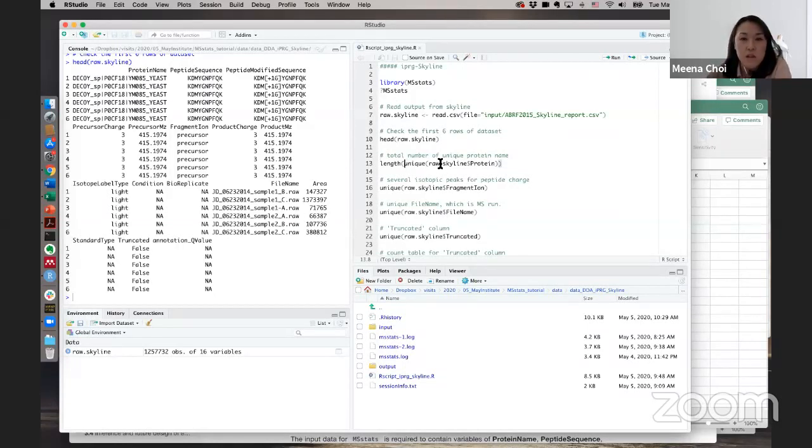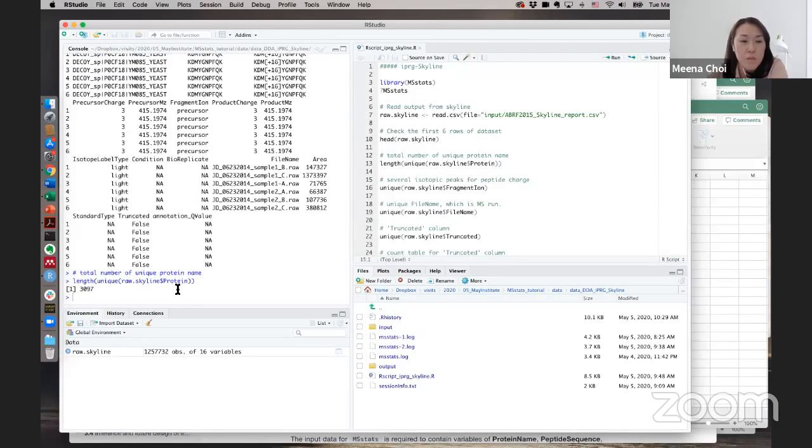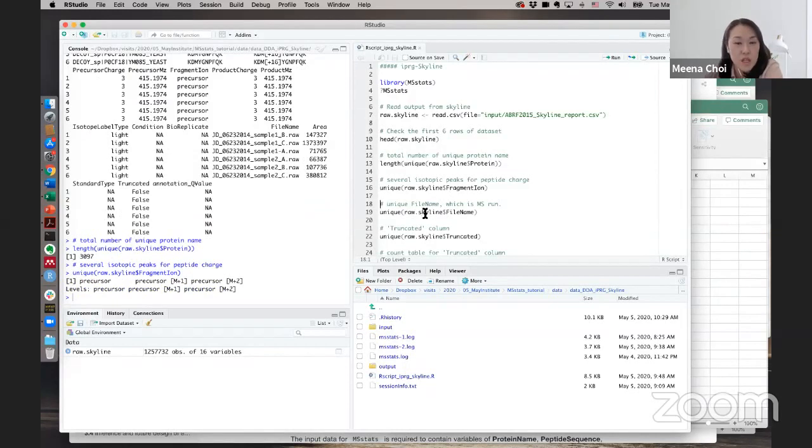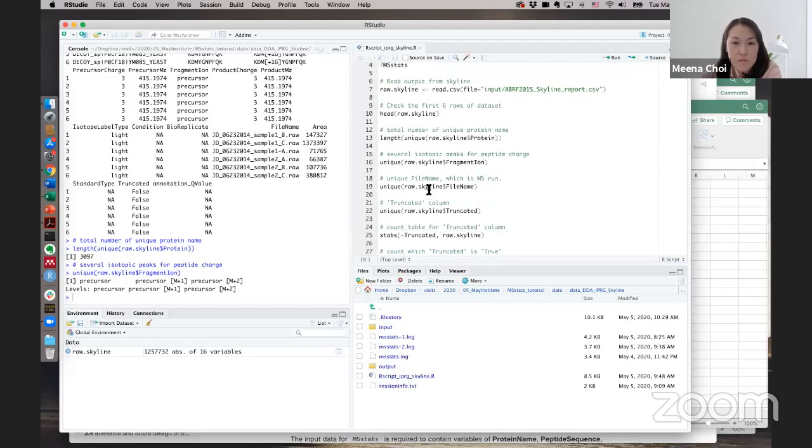So here, how it looks: they have more than 3,000 proteins. And here we also calculate the unique fragment ions. This is a DDA case. Skyline reports the fragment ion this way. If the data have some issue, you can see something more in the cases that you also handled. We also need to check the data manipulation.